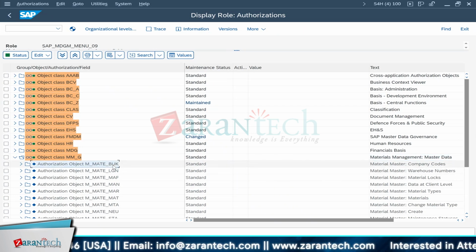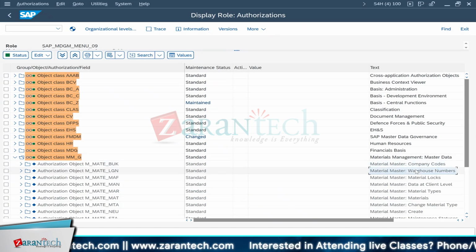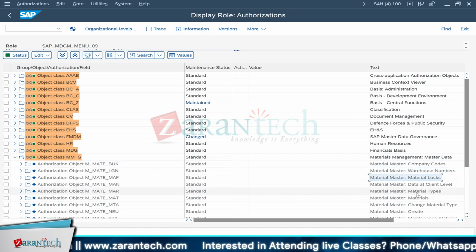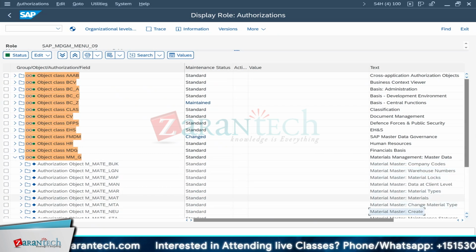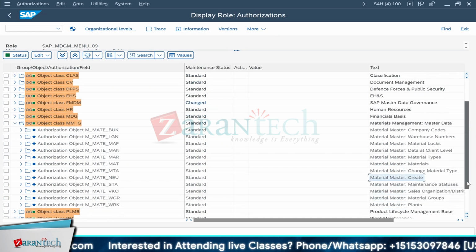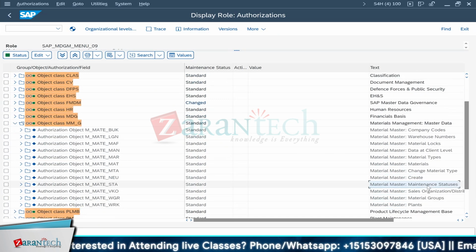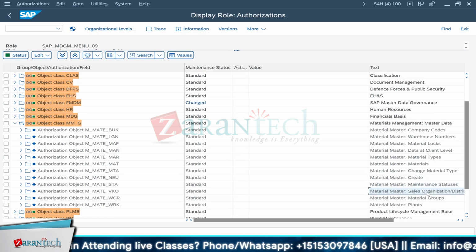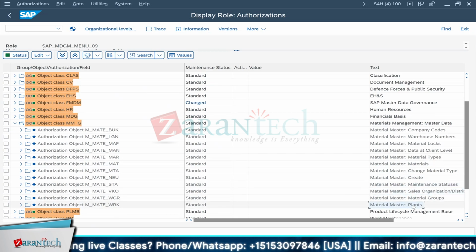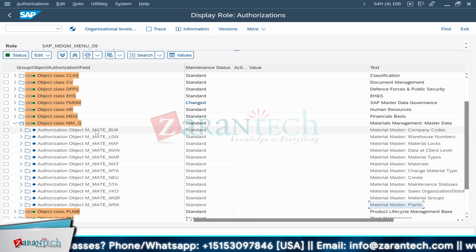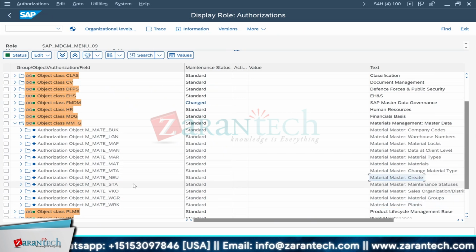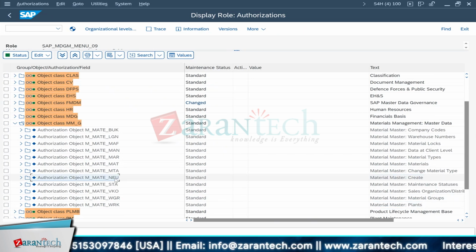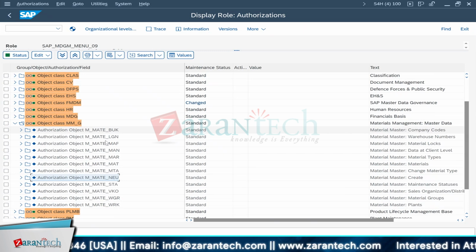Underscore BUK represents that if you have authorization for this one, only then can you add the company codes. Similarly, there is warehouse related data, and material logs, material types, change material type, create material type. Likewise, if you want to maintain the status of materials, or extend a material to a sales organization or a plant, it's not one single authorization for material creation. The single authorization for material creation is this one, which will let you create a basic material. But if you want to maintain all the other information, you need others.